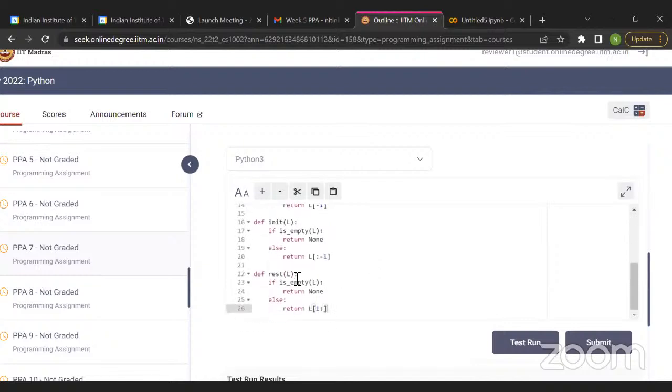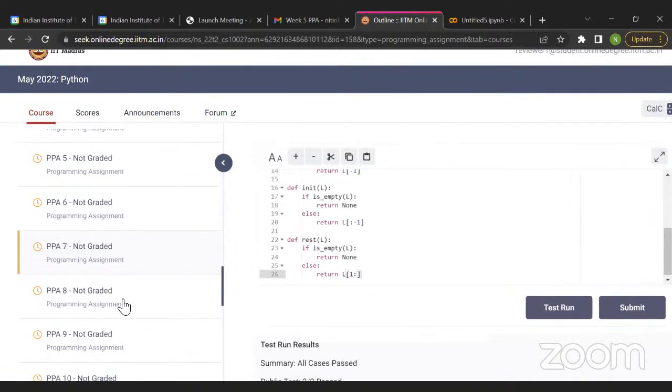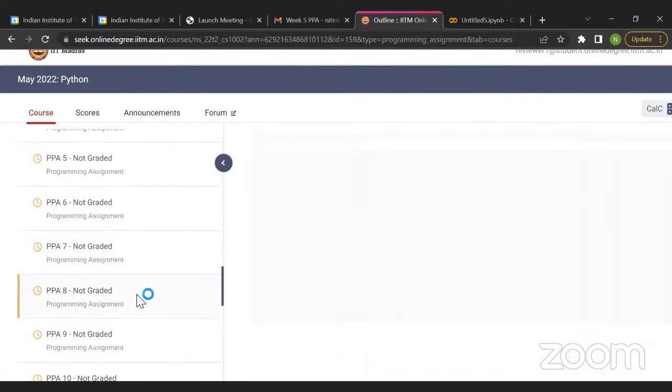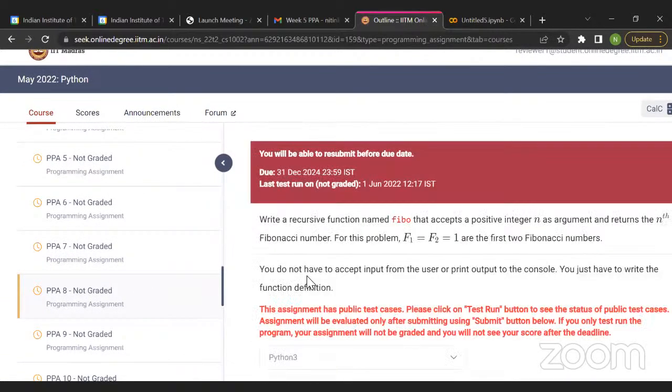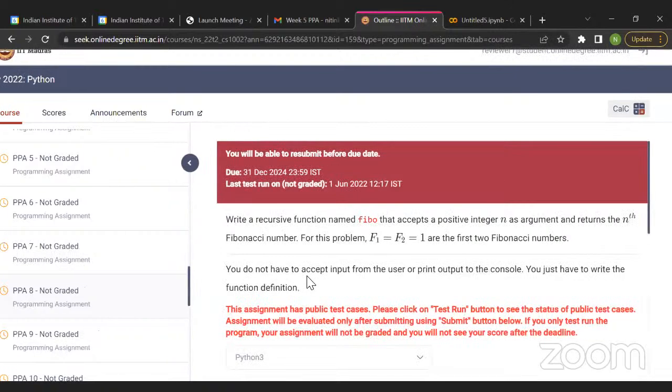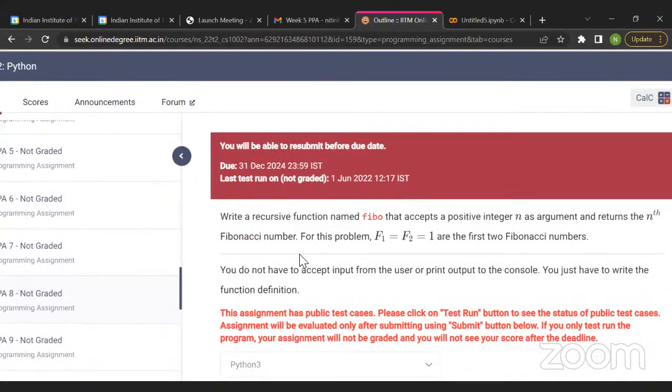Yes, sir. Okay, so now let's move to question number 8. This is about the Fibonacci sequence. I think you all know about the Fibonacci sequence. Read the question and try this out.